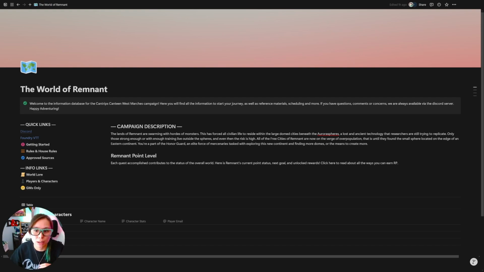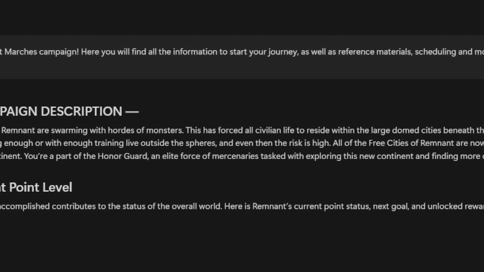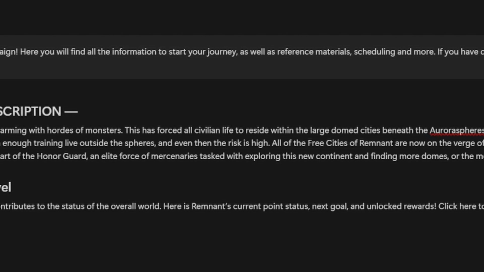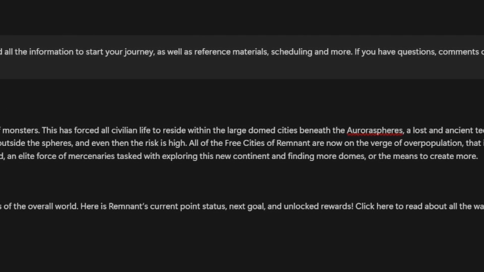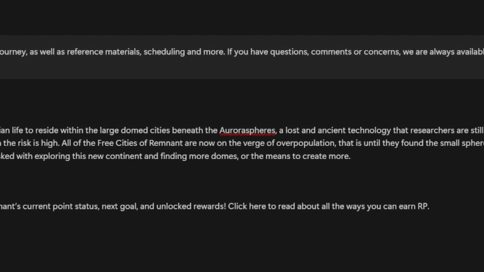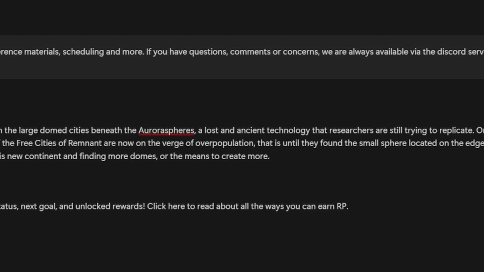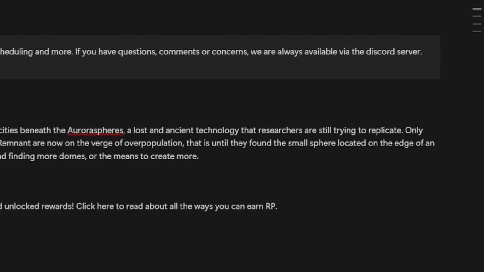Here I have a little campaign description at the top, which I feel like everybody should have, a one-paragraph thing to present players with that talks about your campaign. So this says, the lands of Remnant are swarming with hordes of monsters. This has forced all civilian life to reside within these large dome cities beneath the aurora spheres, a lost and ancient technology that researchers are still trying to replicate.